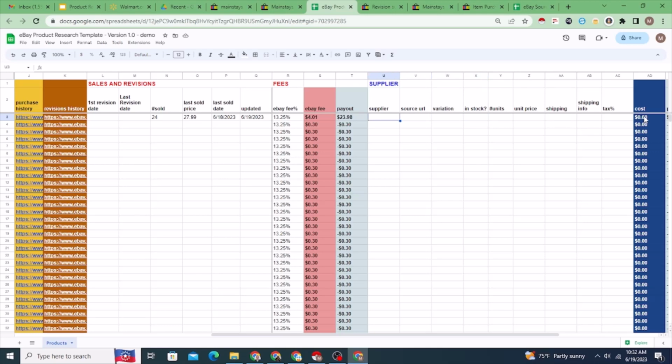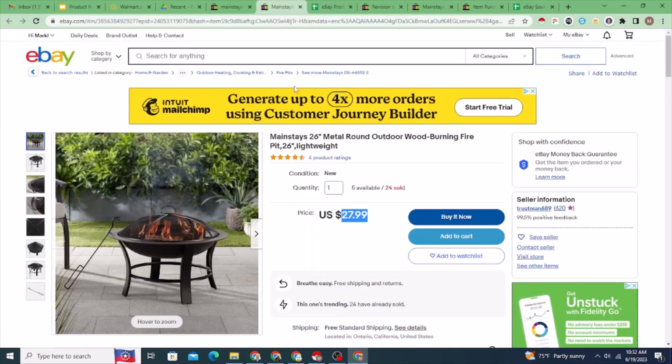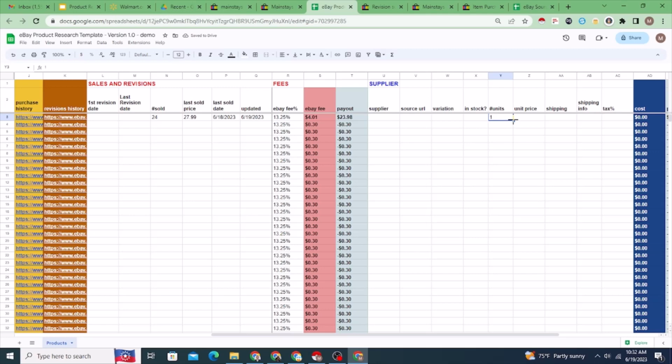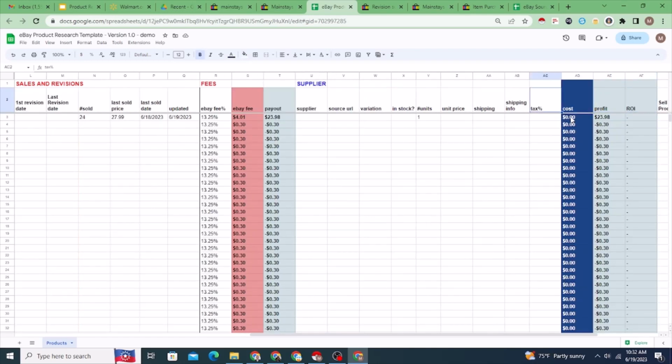Now for the supplier part, I'm not going to actually fill it in right now, but I'll explain it. You put the supplier, which for this brand would typically be Walmart, so you might put Walmart or walmart.com here. Go get the source, copy that URL, put in here a variation if you have one, if the item is in stock. If it's selling as a single unit on eBay, then you just put 1 unit, but if this were a 2-pack on eBay, then you could put 2 units if you have to buy 2 of them. That's really just all for the profit calculation, right? Shipping and all of that, and basically it's going to calculate the cost and the profit for you.